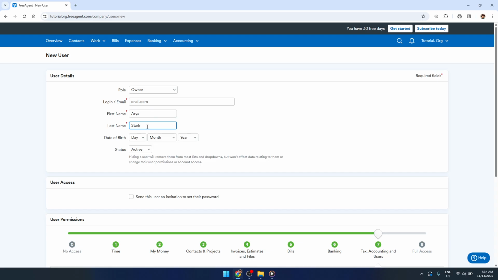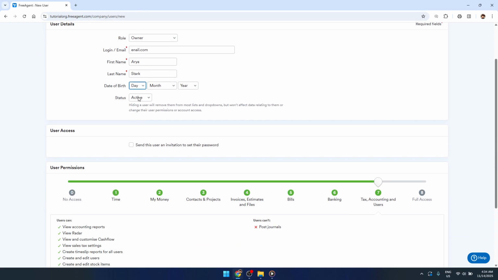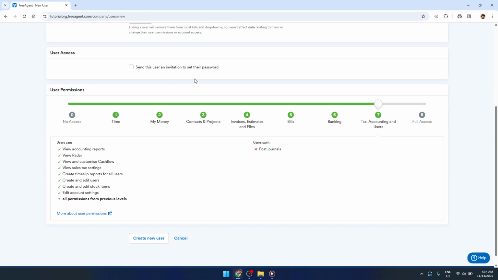Once you've entered these details, it's time to assign the appropriate role. In the Role drop-down menu, select Accountant. By choosing this role, you give your accountant specific privileges tailored to financial management without revealing unnecessary information.